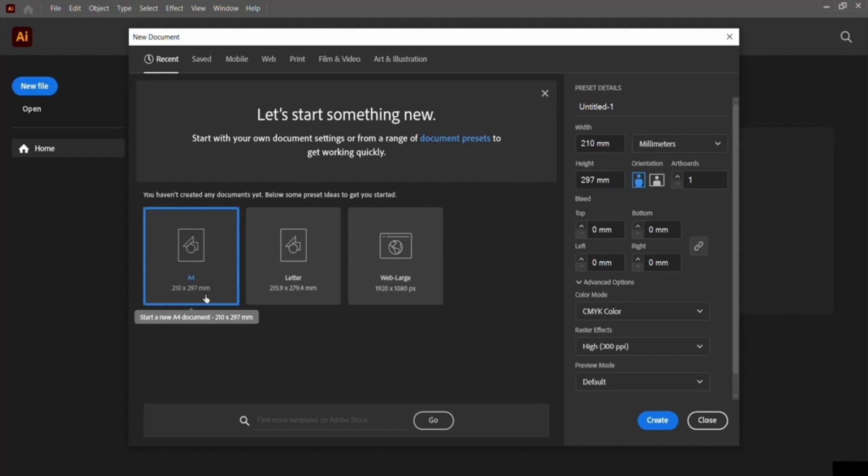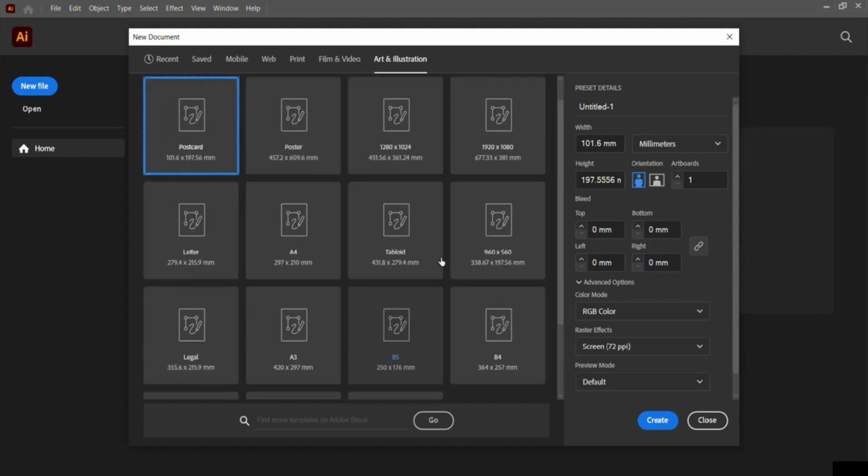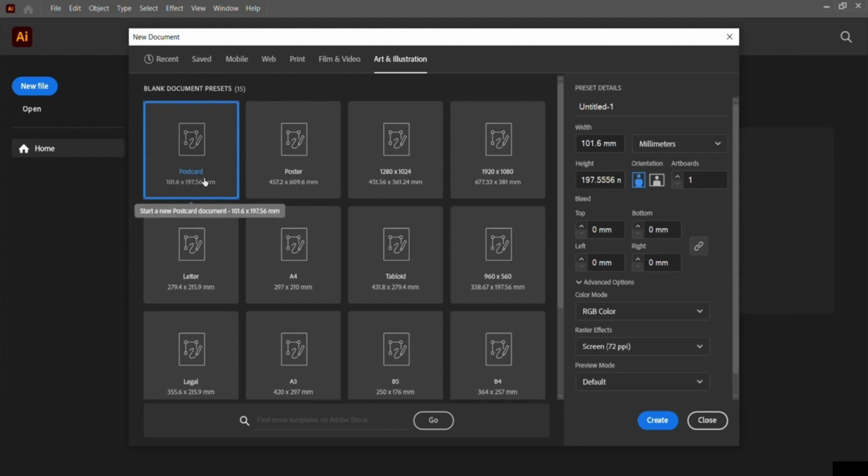So let's start with the Art and Illustration tab first. I'm clicking the Art and Illustration tab, and you can see there are lots of presets available here. At first we have the postcard. This is the preset provided by Adobe Illustrator, and the name of this preset is postcard. That means if you are looking to create a postcard using Adobe Illustrator, you can directly pick this preset. You don't need to create a custom document with a custom postcard size. You will automatically have the size and the document by using this postcard preset.